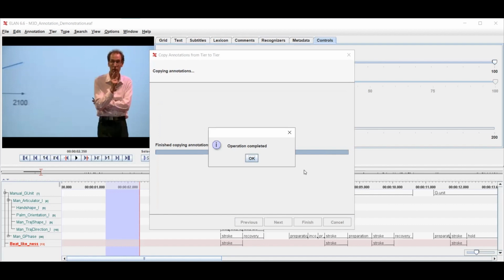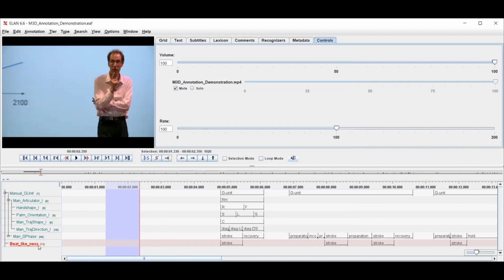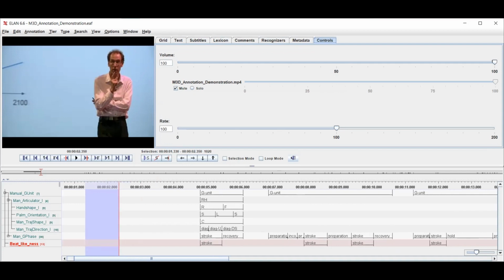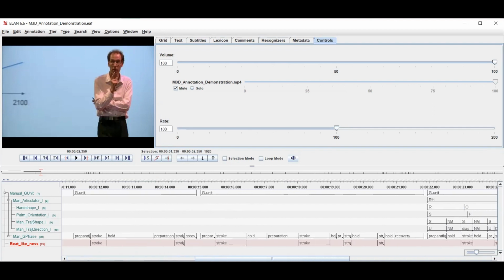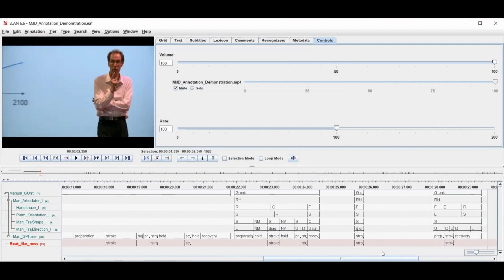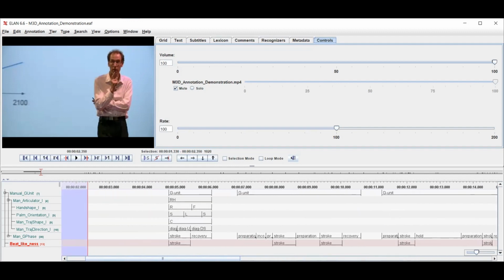All right, once it's completed, you click OK. And now you see I have a beat-likeness tier where every stroke that I annotated has been copied down to this tier. Now, this is very important because obviously we need these annotations to line up perfectly, especially if we're going to do any sort of post-annotation processing in R or anything like that. We need these annotations to align perfectly in time. So in this case, we don't have anything to worry about.